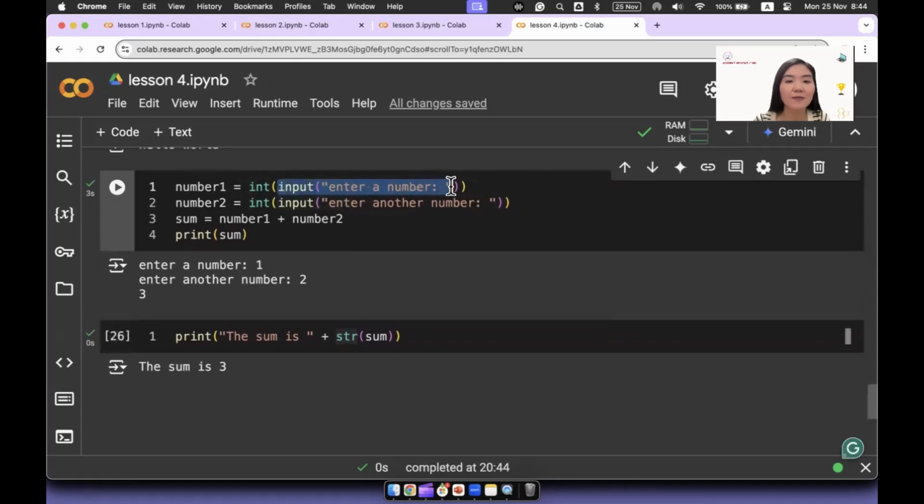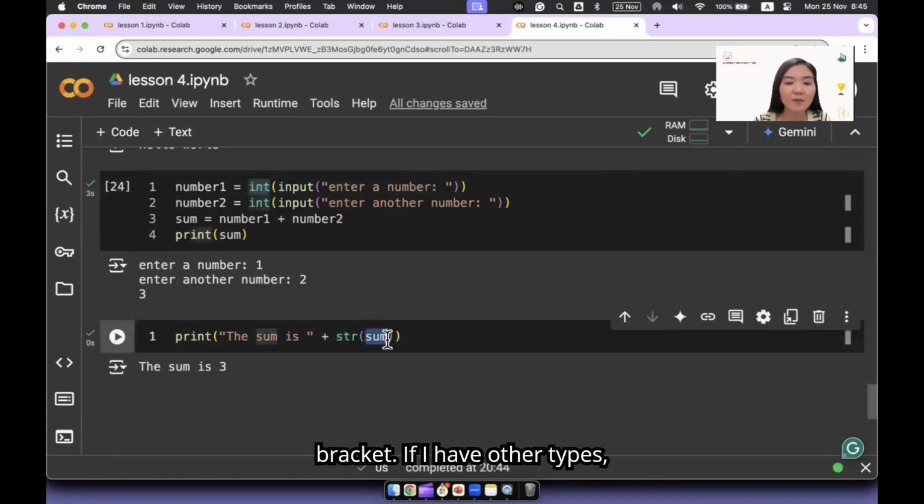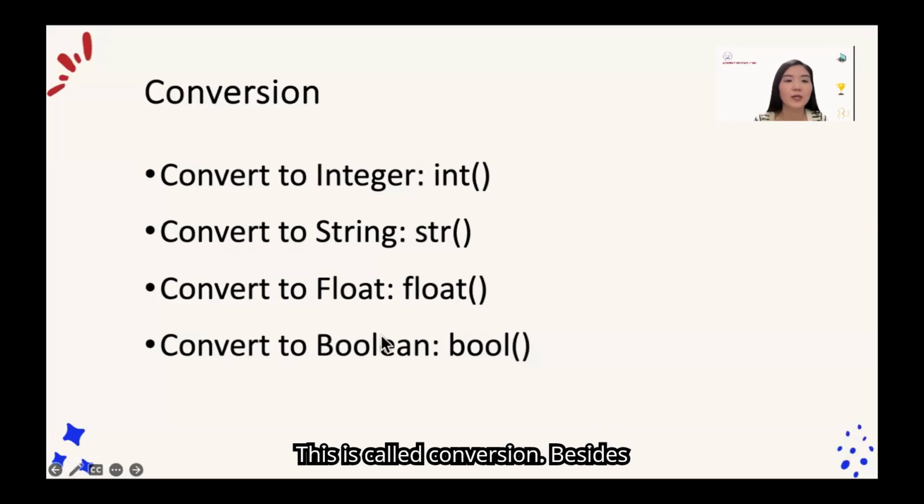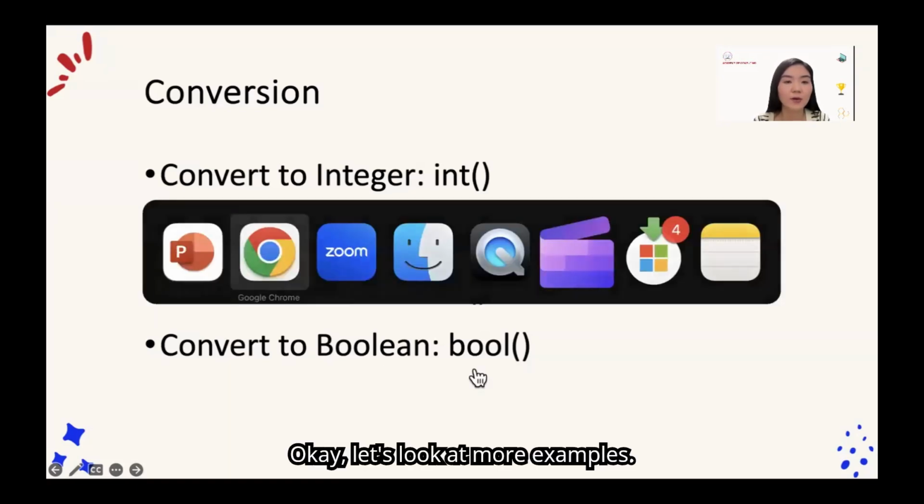So this is what we call conversion. If I have some other types, but I want to use integer, I'll do int bracket. If I have other types, but I want to use a string, I'll use str bracket. This is called conversion. Besides int and str, we have 2 more. If I want to convert something to a float, I'll do float bracket. Or if I want to convert something to a boolean, I will do bool bracket. Okay, let's look at more examples.